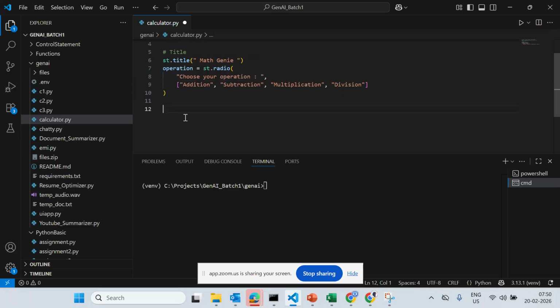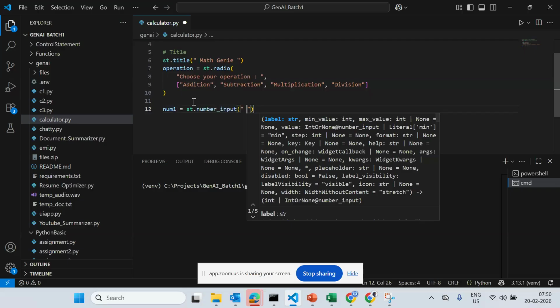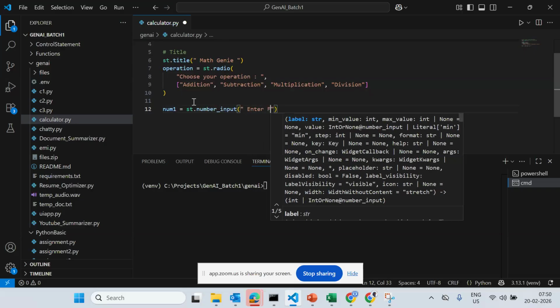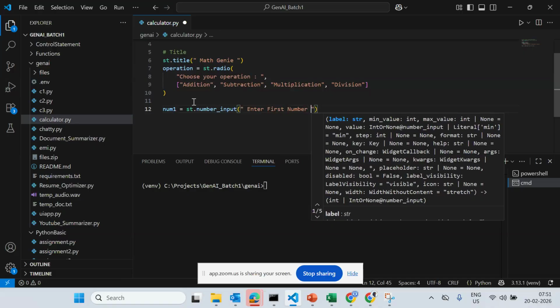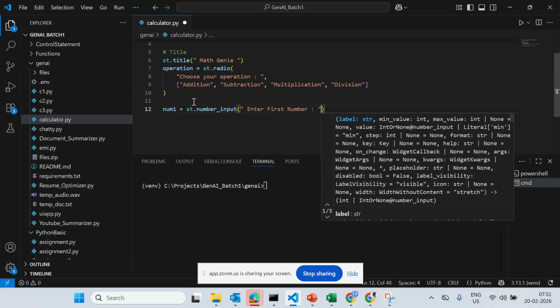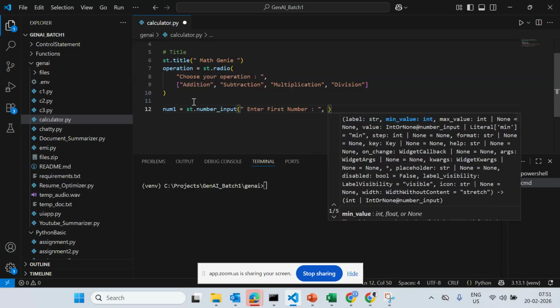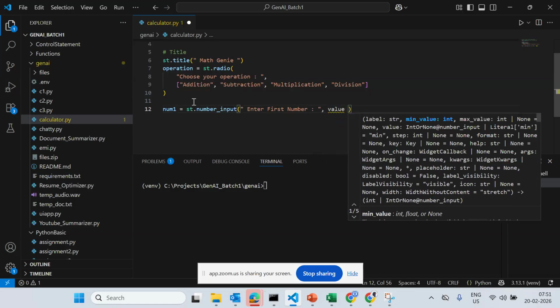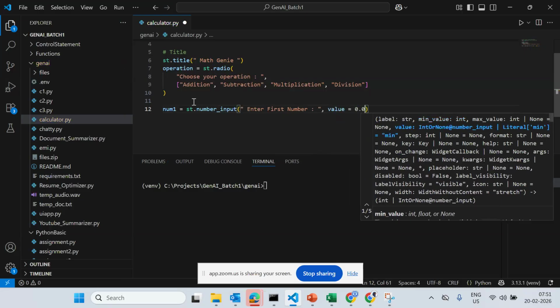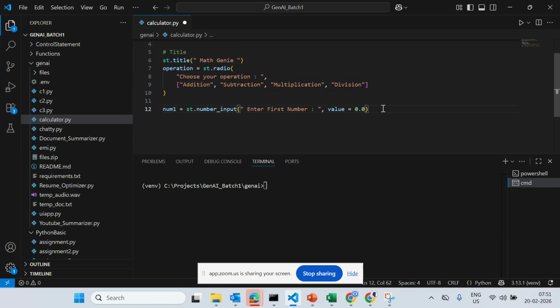Now whatever operations I have to do, I have to take some input. Say for example, number one. Num1 is the input. The input for the number only, I have already shown you. There is something called number input, similar to an input function. So I just give enter first number. Sometimes in a particular field, you might have seen some value displayed by default. So I gave a value, 0.0. That means even if you are not giving any number, by default some value is showing there. Okay, this is my first number.